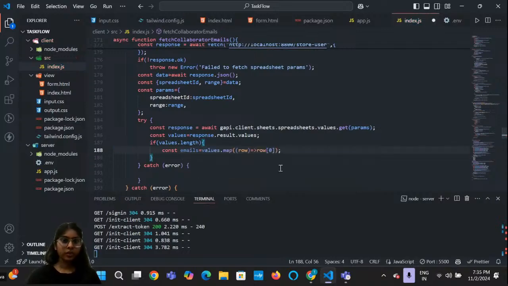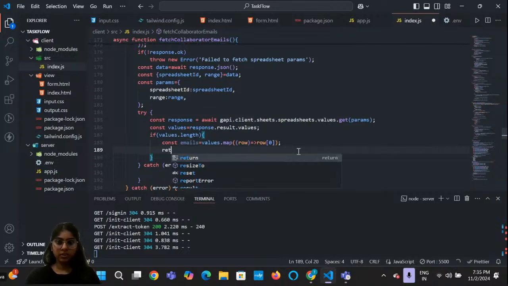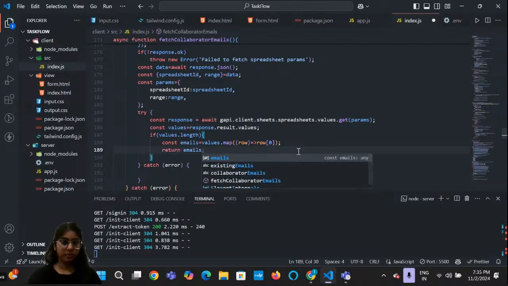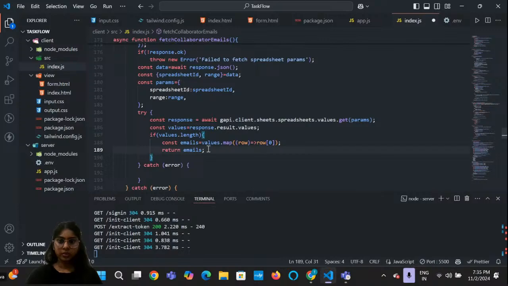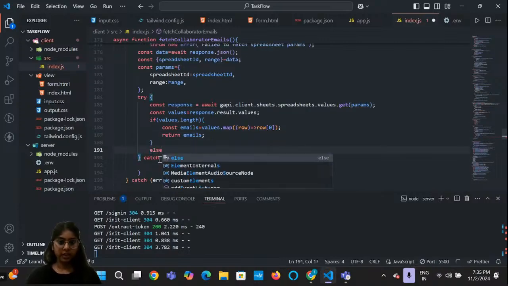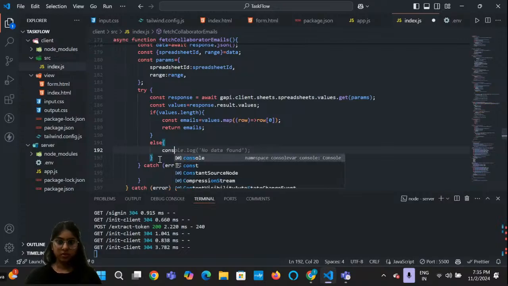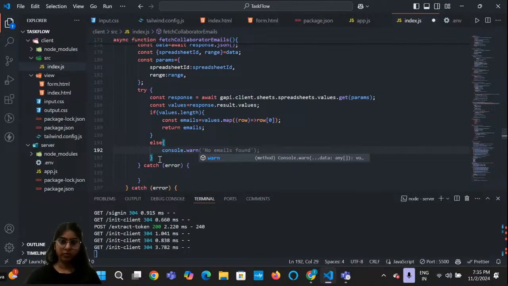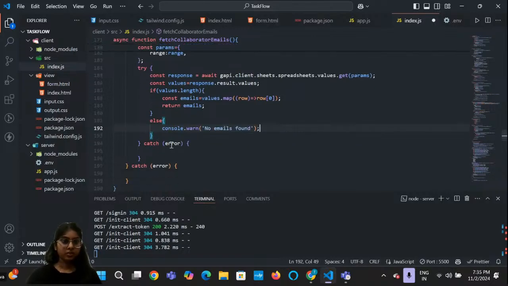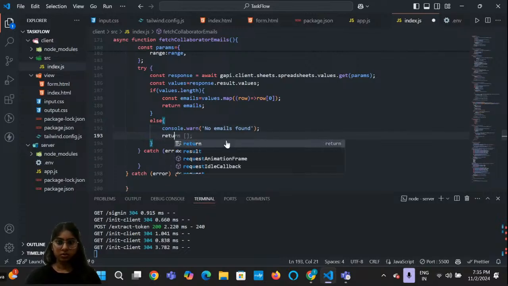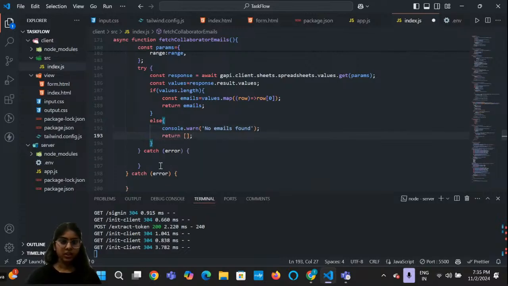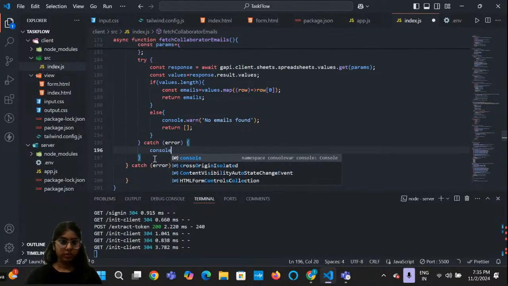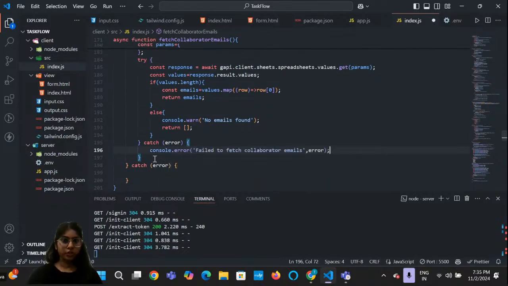Here we'll map the row from row 0. So we have extracted the emails here, and then we will return emails. After return emails for this if, I will have an else block which says console.warn, no emails found. Then I will return the empty array, and inside catch, I will have console.error, failed to fetch emails. Okay, so this is done.